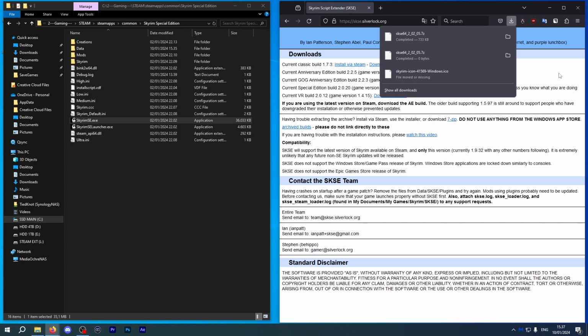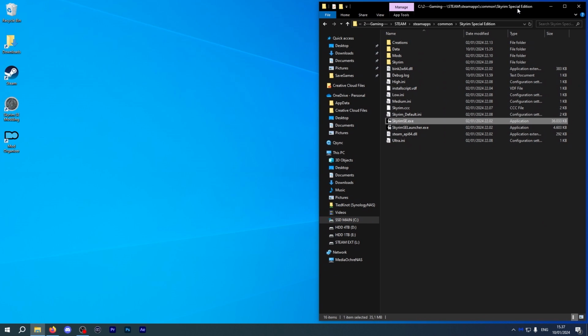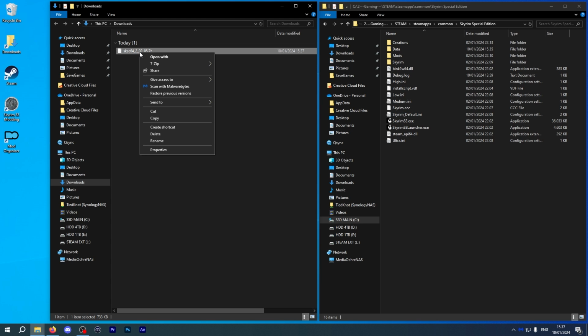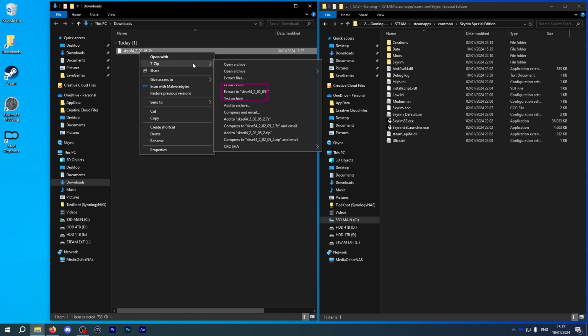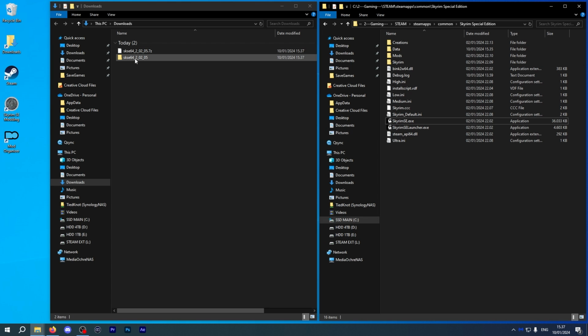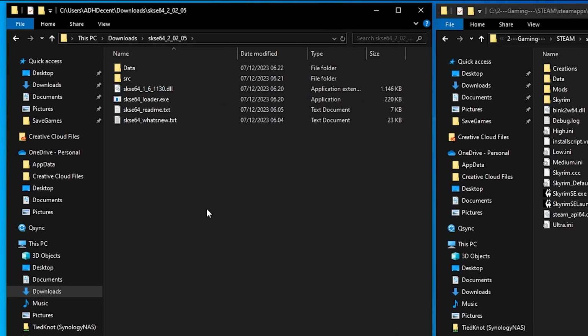Close this window and open up your Downloads folder. Right-click on the SKSE 7-zip. Hover over Extract, then Extract 2. On Windows 11, you may need to select More Options to see this. Open your newly extracted folder.